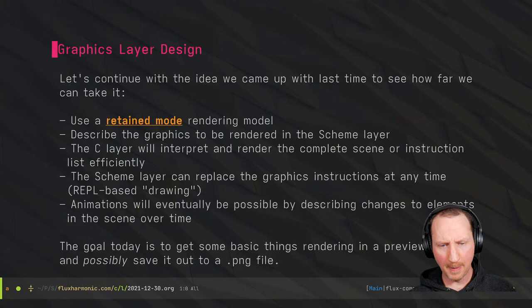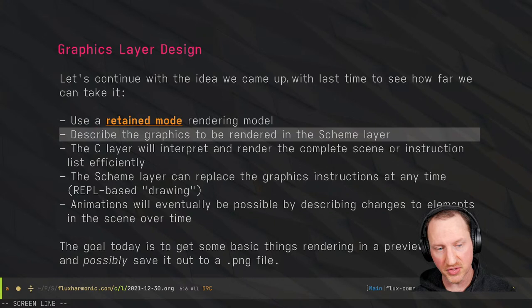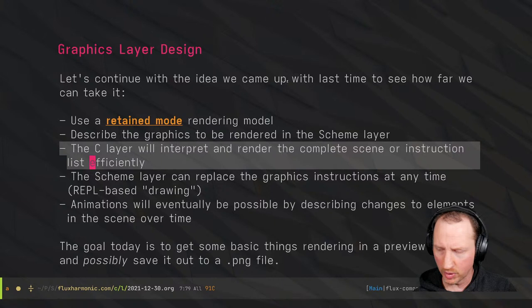So that's basically it. Yeah, and I even wrote it here as the next line: describe the graphics to be rendered in the Scheme layer, and the C layer will interpret and render the complete scene or instruction list efficiently. And when I say instruction list, there are two ways you could think about this. One is that you could just give it high level objects. So let's say I wanted to have a rectangle and a circle being drawn on the screen.